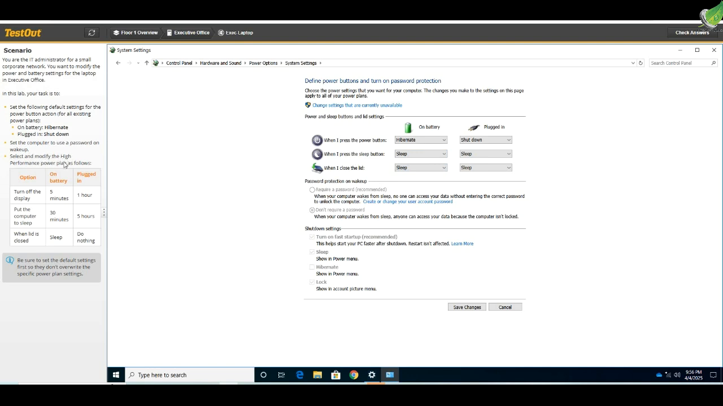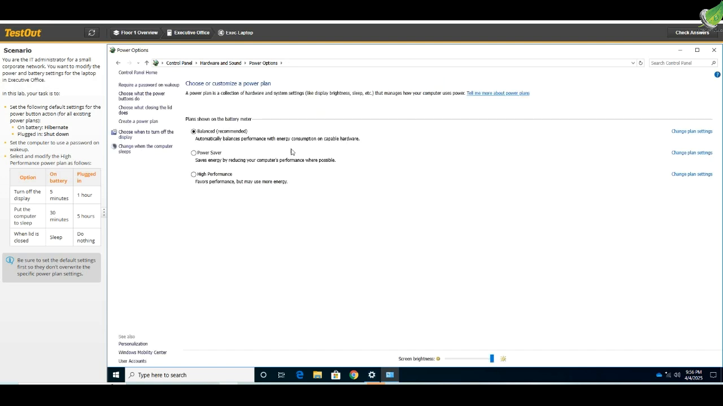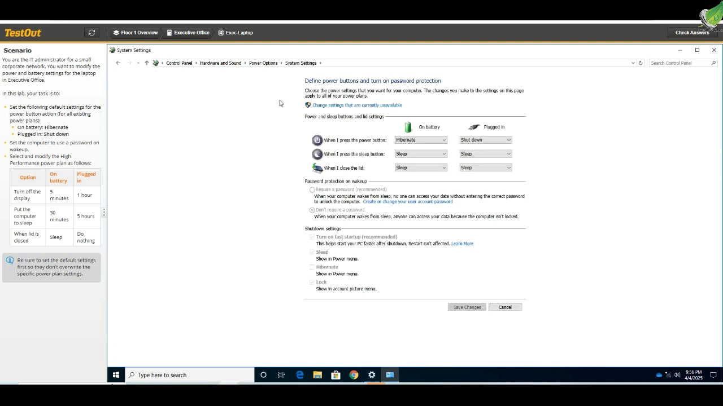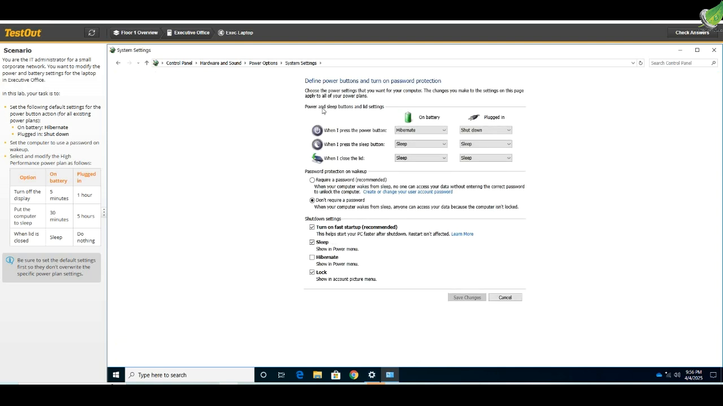Select and modify the high performance. Alright, so is there anything we need to do here? Yep, so let's go to change settings that are currently unavailable. Let's change this. This will allow us to require a password. We have to require a password. Alright, so with this we will require a password if you want to make changes to this area.